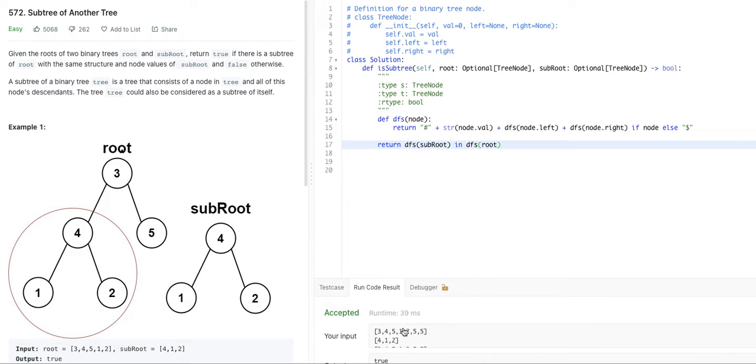For the first example, it's supposed to be true because we have this subtree here. And for the second example, it's supposed to be false because the 4 is here, but we don't have the descendants. So the time complexity for this, I believe it should be m plus n. M is the length of the root, and n is the length of the subRoot.